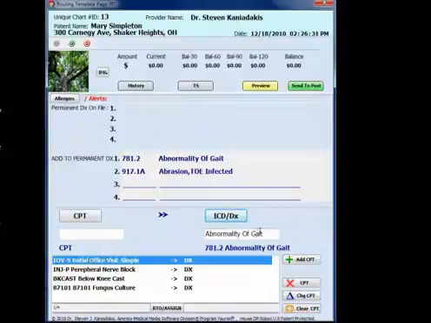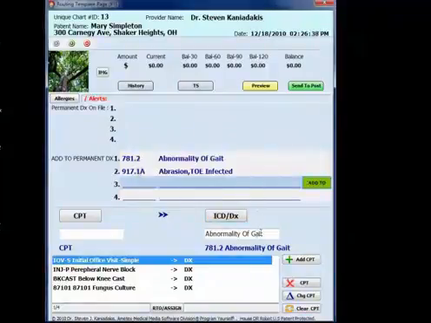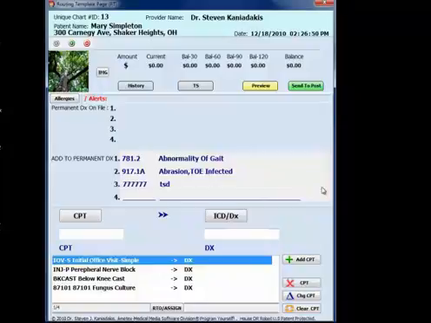Since this has already been chosen, we'll see what happens when we try to add it again. So let's find another one. Let's use this one down here. It doesn't mean anything, it's just arbitrary. Likewise, we're not going to really match up the CPT and diagnosis codes at this time. We'll save that for another tutorial. But it's important to match up the correct ICD with the correct CPT.